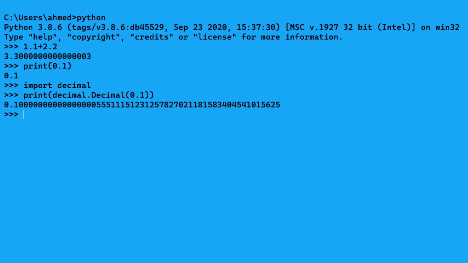So in short, this module is used when we want to carry out decimal calculations as we learn in school. It also preserves significance. For example, we know that 25.50 kilograms is more accurate than 25.5 kilograms, as it has two decimal places compared to one. So let's try it here.